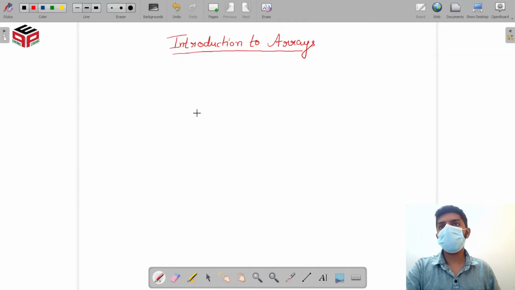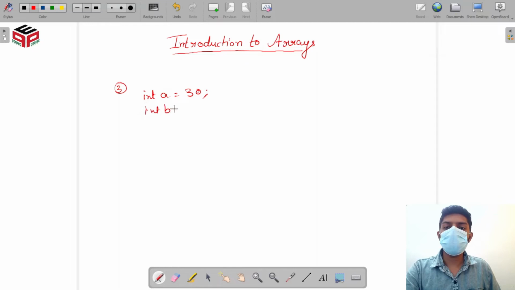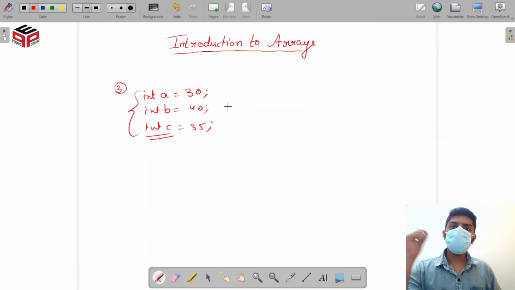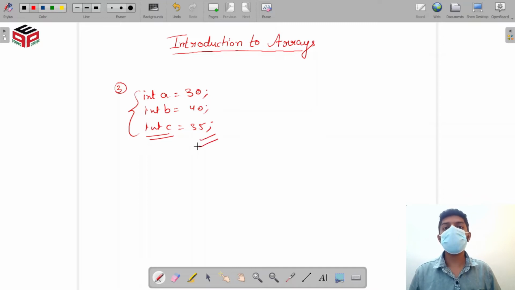Let's suppose, for example, I need to store marks of children. Suppose there are three children per instance. I'll store the marks like int a is equal to 30, int b is equal to 40, and int c is equal to 35. This is how I declare an int type of data structure in Java. That's an okay way to do it, because all I needed was this information. But what happens when the number of children becomes 30? Then I'll need to declare 30 variables like this.